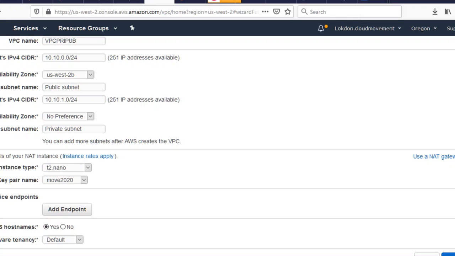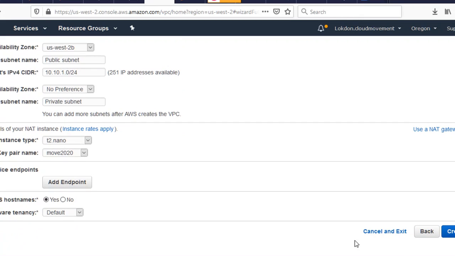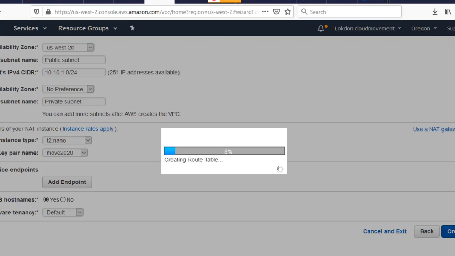So now let's go ahead and create the VPC. It looks like everything looks fine. I enable DNS hostnames so that when I use the DNS to get into it, it will allow me through. So let's create it and see what we get.